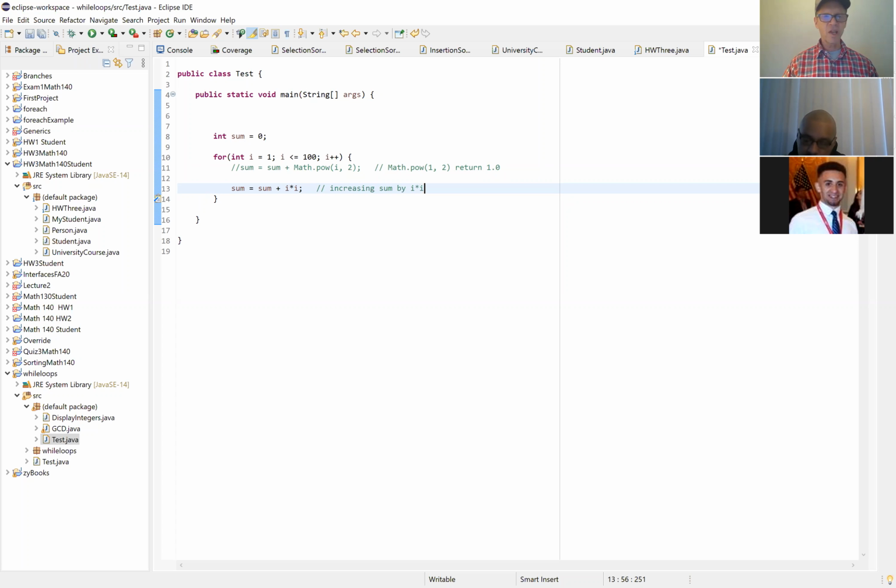Every time, i is changing. Initially, i is 1. Is 1 less than or equal to 100? True. So you increase sum by 1 times 1. Then you come back up to the i++, increase that by 1, and check: is 2 less than or equal to 100? It is, so you increase the sum by 4, and you keep doing that. It stops when i becomes 101, because 101 less than or equal to 100 is false.